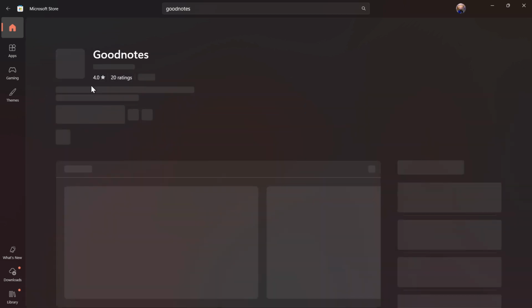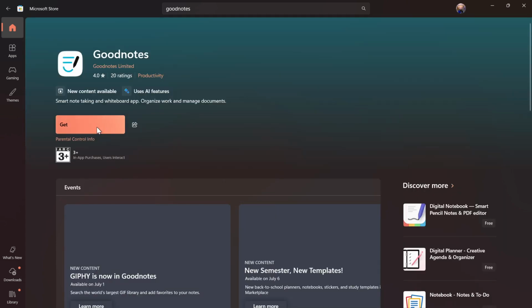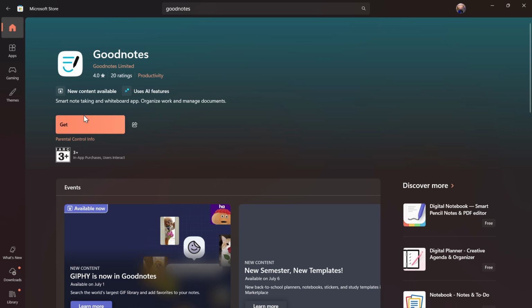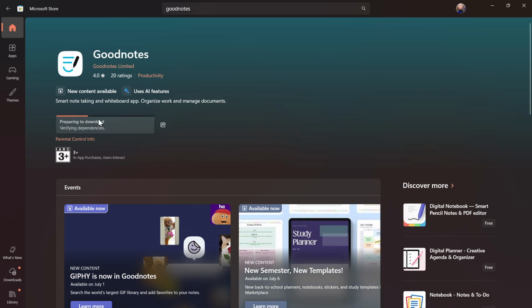Next, click the blue Get or Install button. Windows will begin downloading and installing the app for you, so all you need to do here is wait for it to finish. When the installation is complete, click Open, or you can find Goodnotes later in your Start menu.